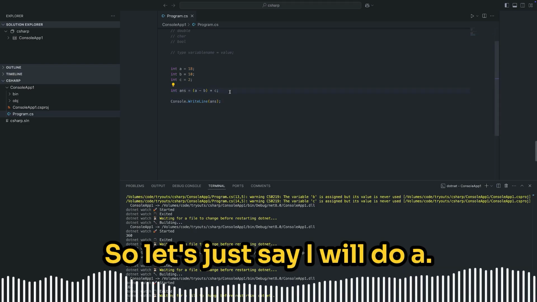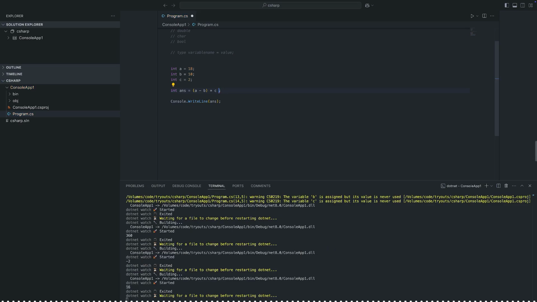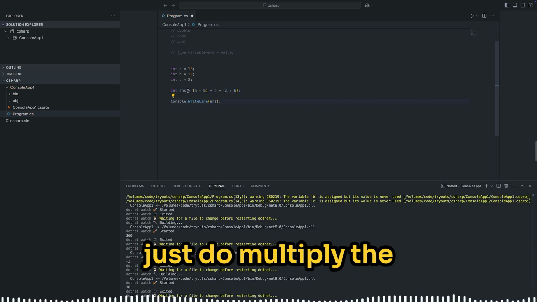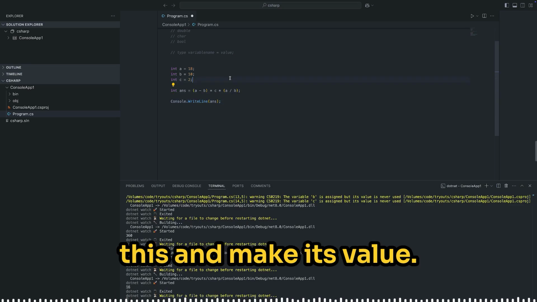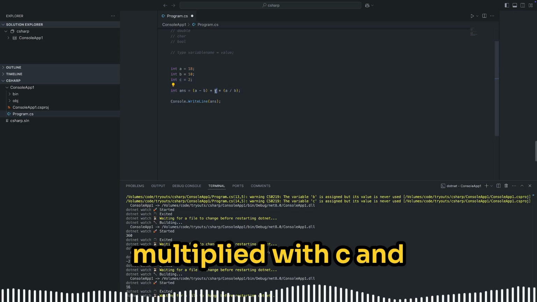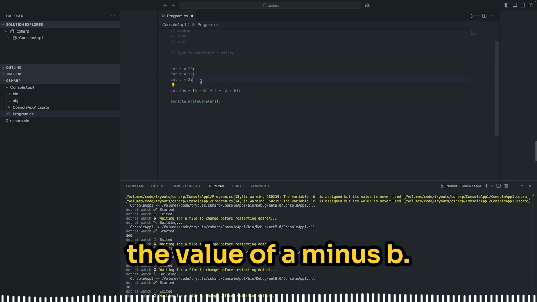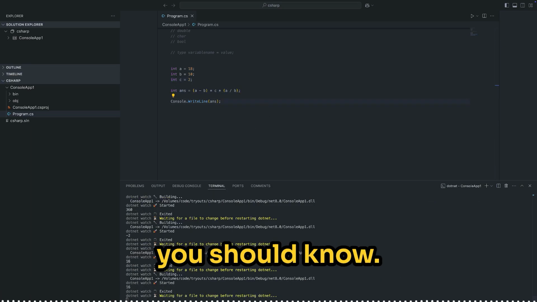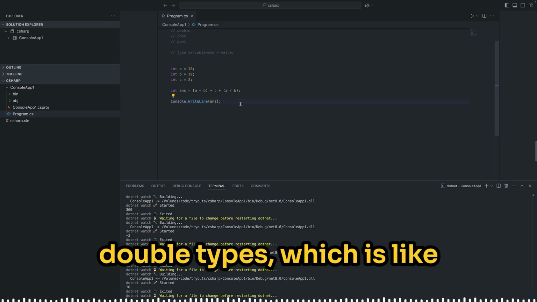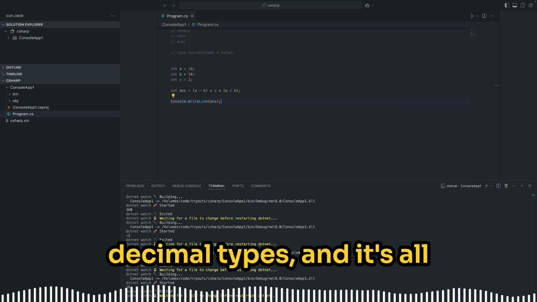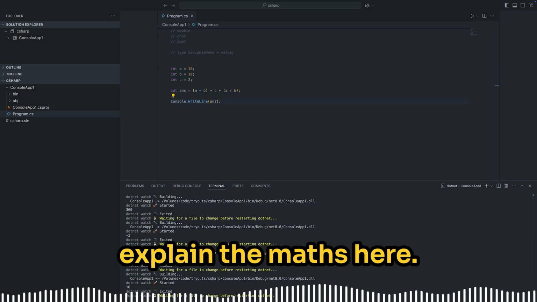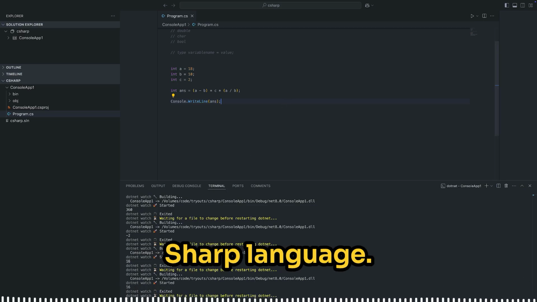So let's just say I will do a divided by b, and I will just do multiplied. The compiler will execute this and make its value. Then that value will be multiplied with c and the value of a minus b. So these are very common operations you should know. Now we can also have double types, which are like decimal types, and they all work the same way as they work in mathematics. I don't want to really explain the maths here. We just quickly go through the C# language.